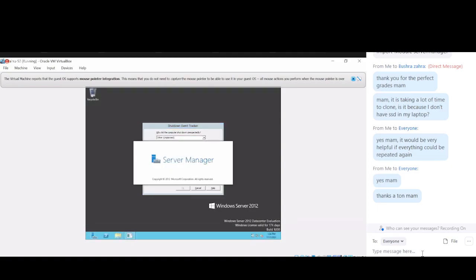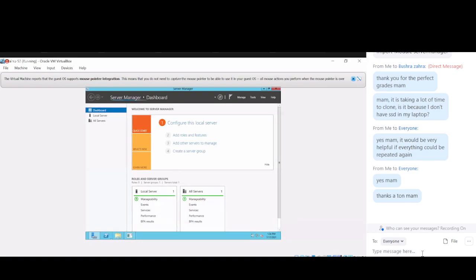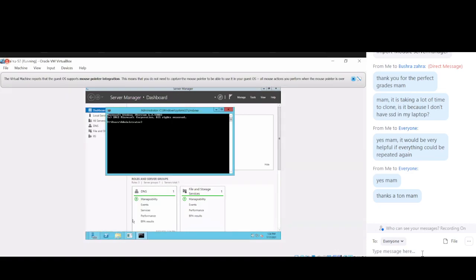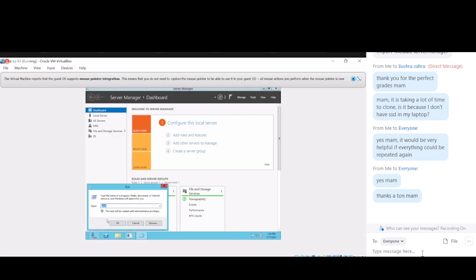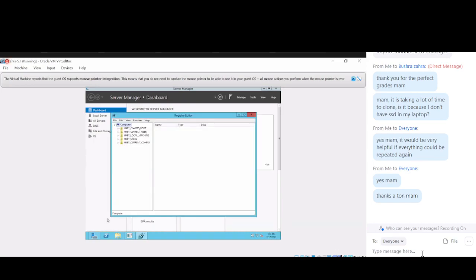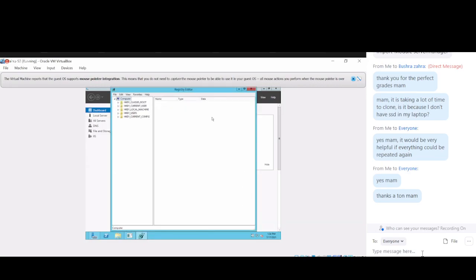Okay, so you start Server Manager, and what I want you to go to is the command, and you can run from here or you can just type in regedit there. So please try to follow me. Regedit. So this is the registry. The registry is the repository to keep track of all system resources.